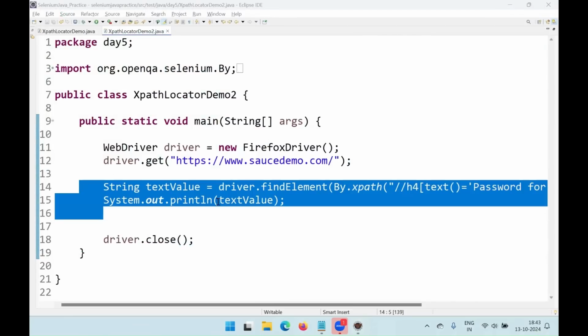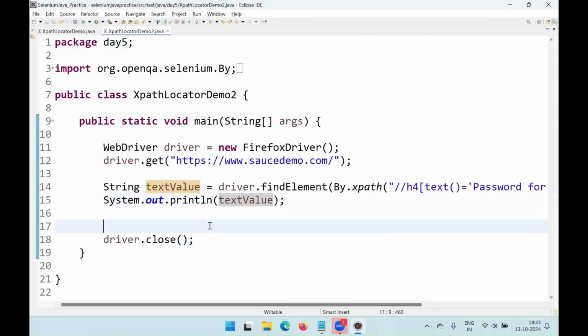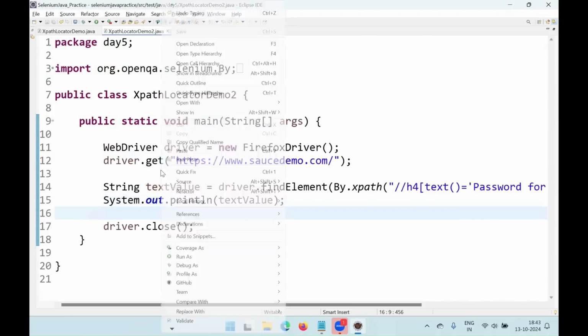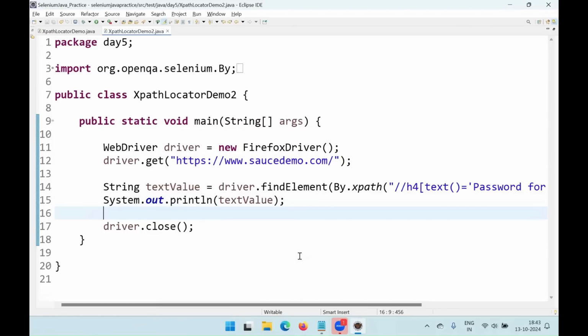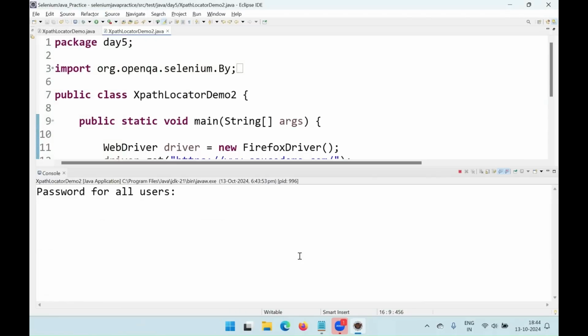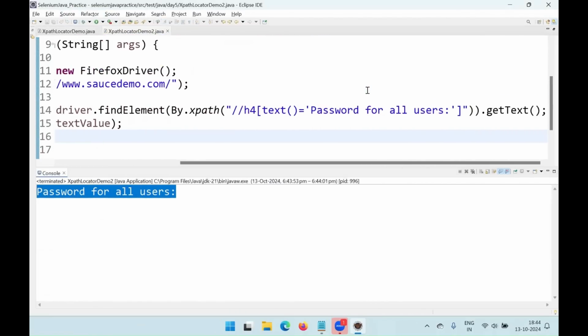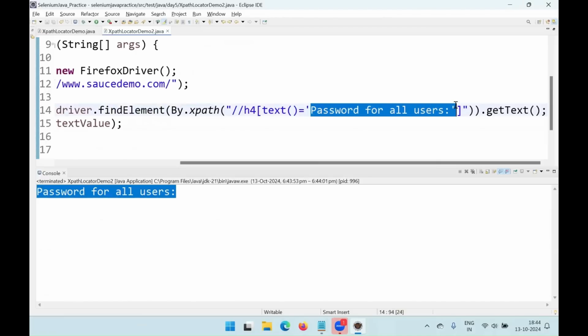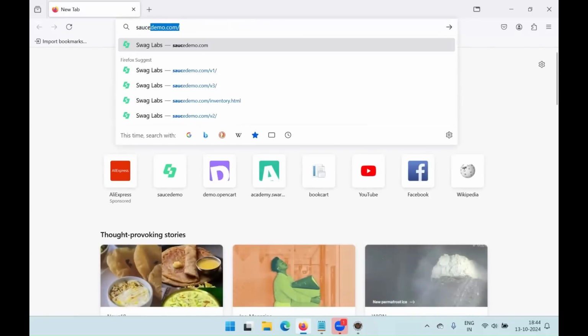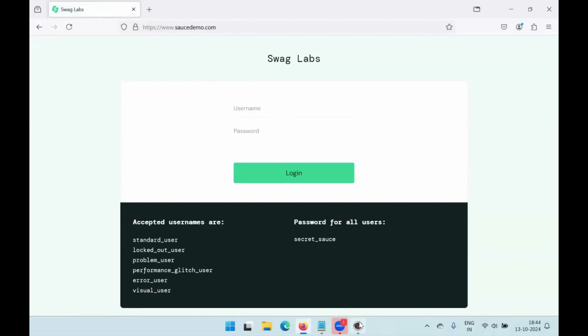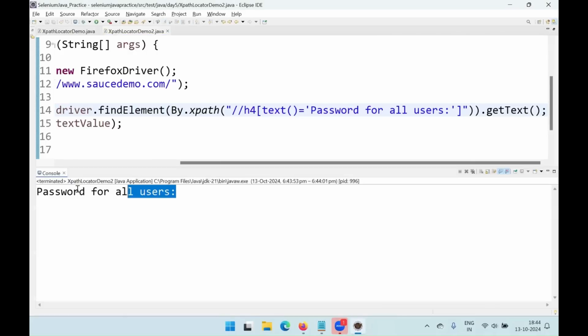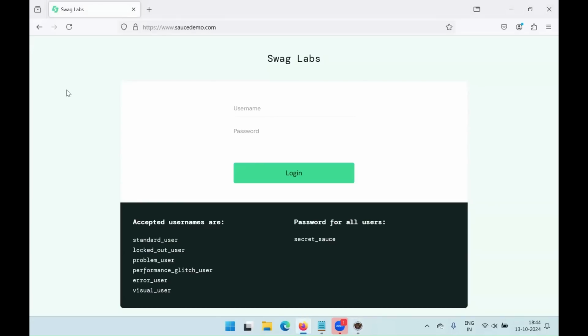So close this browser and let's simply execute it for testing purpose. So run as Java application. So you can see whatever locator I have passed, the same text value has been retrieved successfully. So go to sourcedemo.com. Whatever we are expecting, it is working as expected. So this is fine. This is a simple scenario.